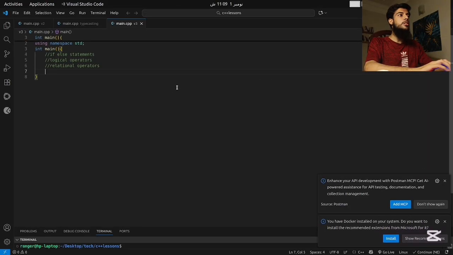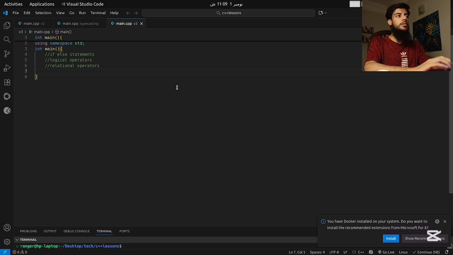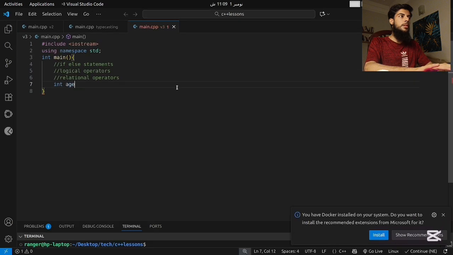Now we'll be discussing relational operators. Relational operators are basically used for numbers, when one number is less than another number, or if it is equal to that number, or if it is greater than or equal to that number, and so on, things like that. For example, let's say I have an age, and I keep it equal to 10.